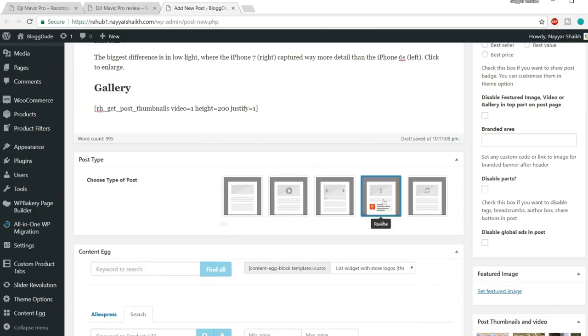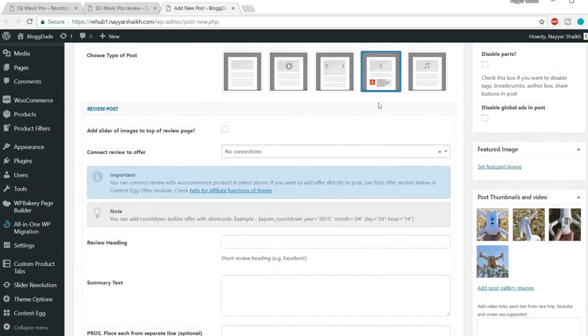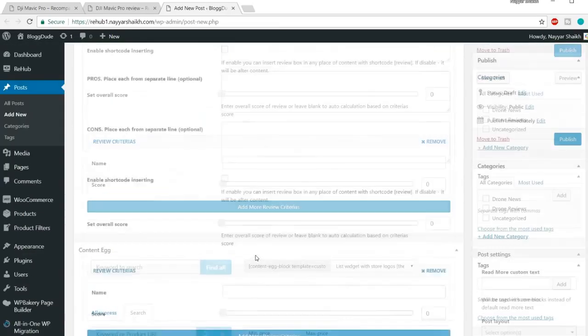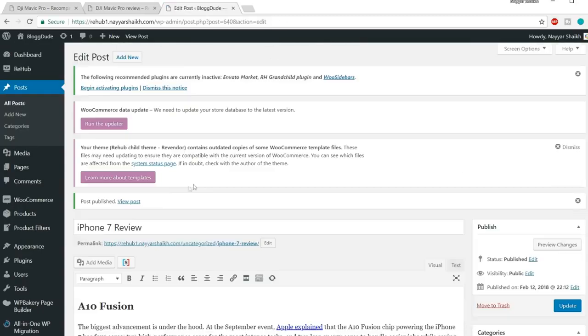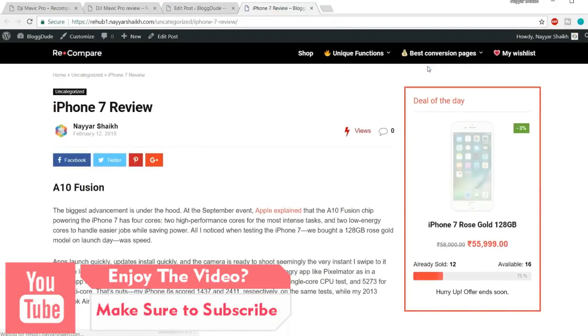So if you see, this one is a review one. If you select this one, it is a review, and when you select this, you get some more options at the bottom. We'll see all these things later on. First, let's see the progress till which we have done. So click on publish. Now let's view this post in a new tab. Let's see how it looks at present.